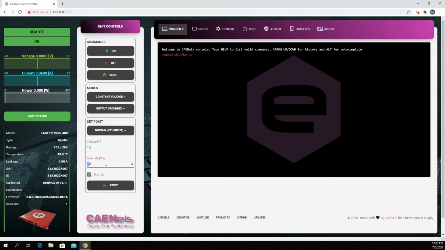And why don't we slow this down a little bit so that we can see it ramp. We'll do 1 volt per second. Ramp is clicked, and if we hit apply, you will see on the voltmeter here that the output is indeed ramping up to 15. Simple.